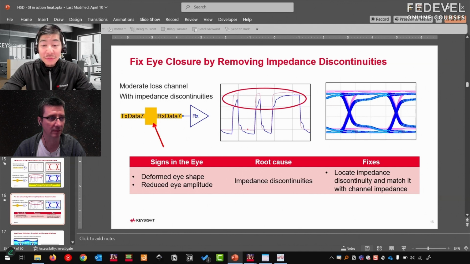Since we know it's the impedance discontinuity on the left here that's causing the problem, what we need to do is remove it. That's why on the right-hand side, I said the fix is you have to locate the discontinuities and match them with the channel impedance.